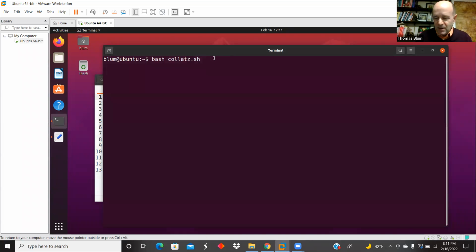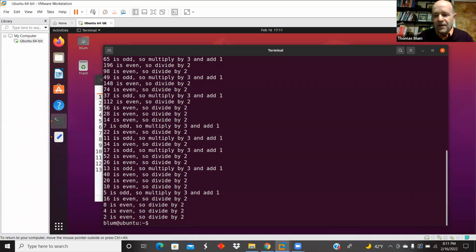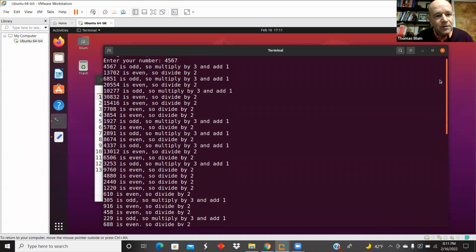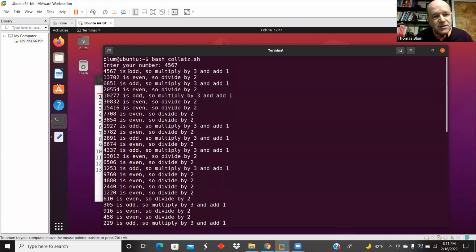And so here I am in my command line. I'm going to run bash on the Collatz script. And I'm going to enter some number, I don't know, 4, 5, 6, 7, why not? And then it just has this repeating thing of: there it was, it was odd, so I multiplied by 3. Then it was even, so I divided by 2. Then it was odd, so I multiplied by 3 and added 1. And then it was even, and back and forth and back and forth.